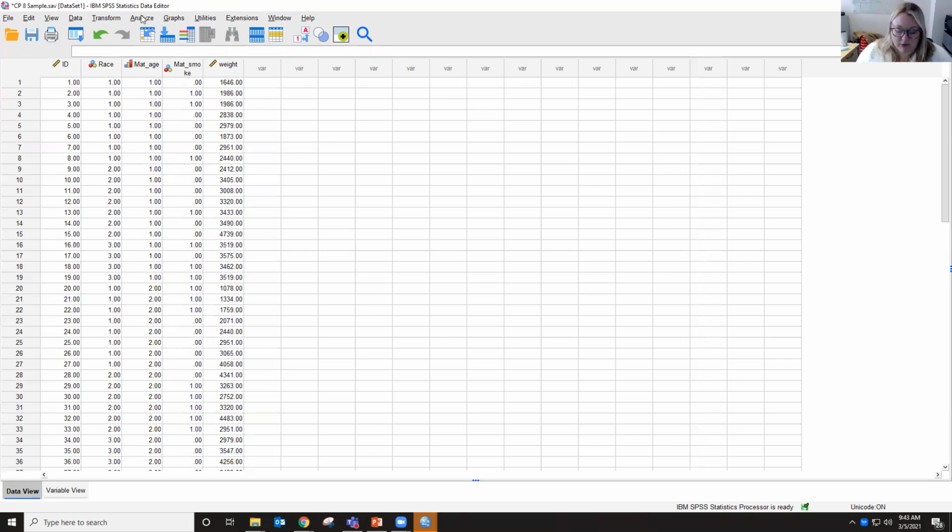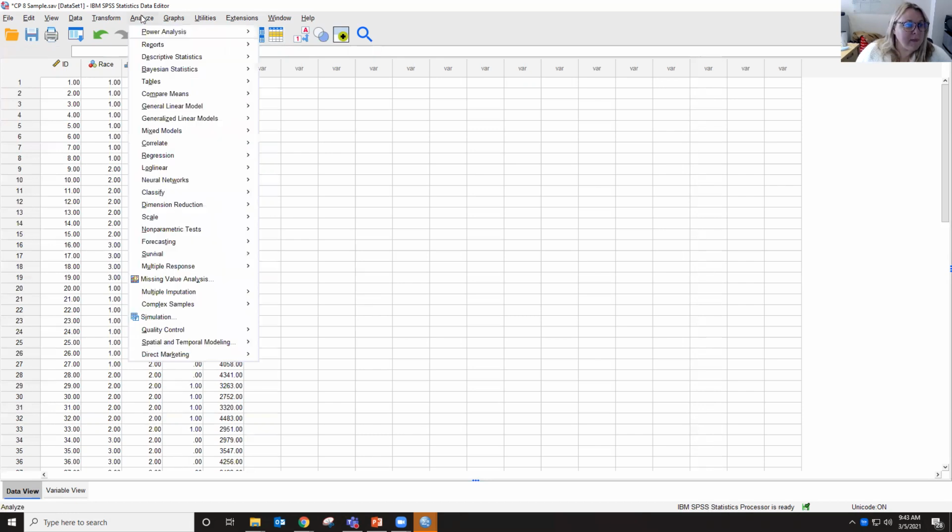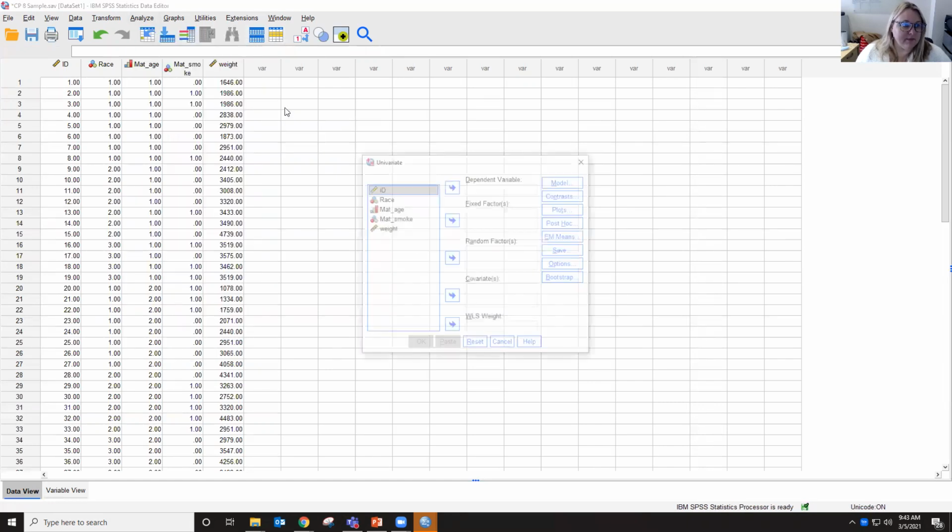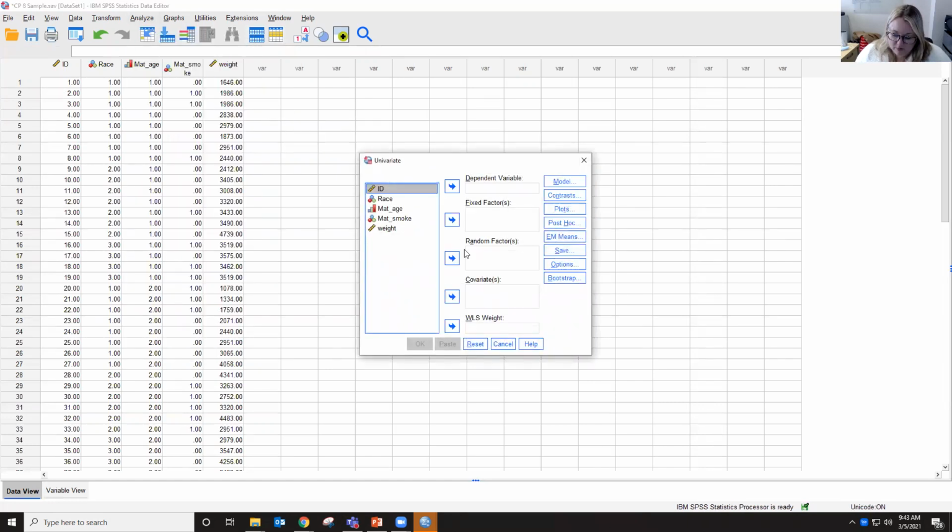So we'll start up here. We're going to go to Analyze, and we're going to select General Linear Model and Univariate. And so what we want to put in here, we want to put in our dependent variable, which is the weight, into this dependent variable box. And then we want to put our other factors into the fixed factor box. So we've got race, maternal age, and smoking status. And those are going to go into the fixed factors box. So we've got all of our variables accounted for.